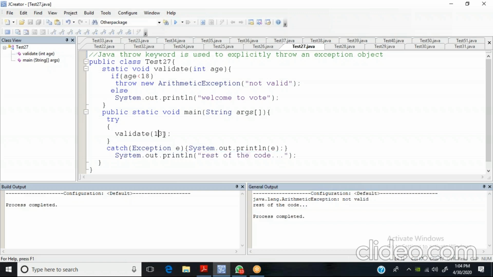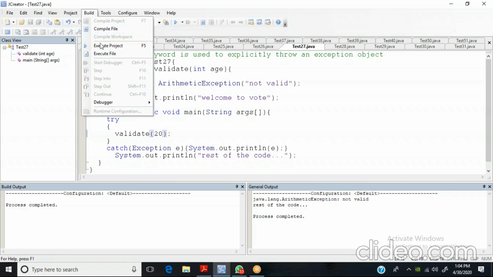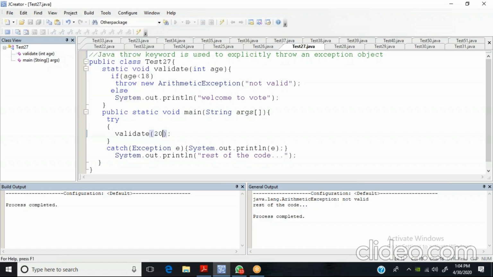Fine. Now I am putting one more value over here, that is 20, which is greater than 18, so that no exception will occur. Because no exception occurs, look, "welcome to vote", it enters into the else part. Welcome to vote. No question of this catch block, and finally the rest of the code gets printed. So using the throw keyword, what we can do, we can explicitly throw an object of any exception class.